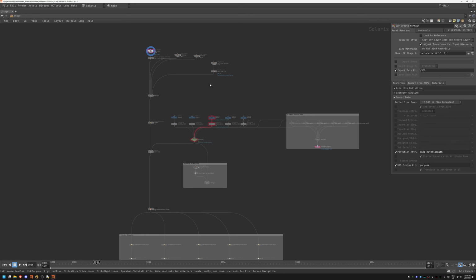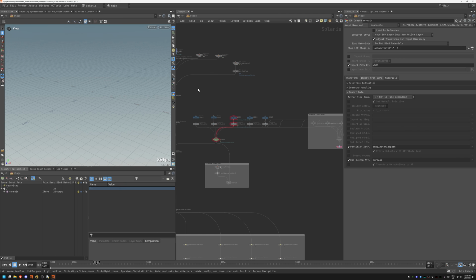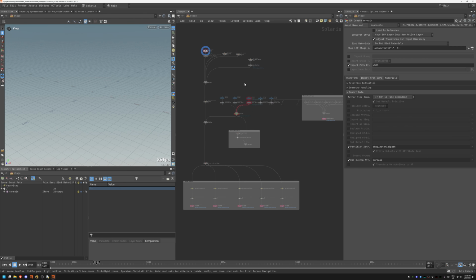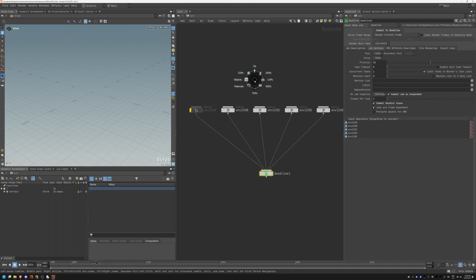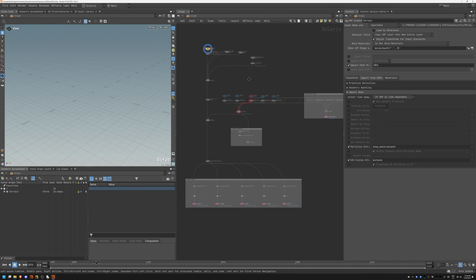All right, so we are in the stage, and that's the only kind of context I'm working in these days. So all the rest is pretty much unused. I'm just in stage, and then I'm doing things. I do have the ROPs, so I can render things on Deadline, but everything else is in LOPs for the most part.